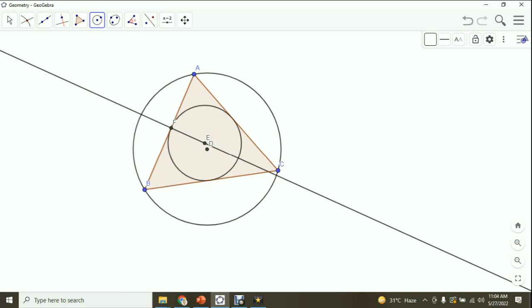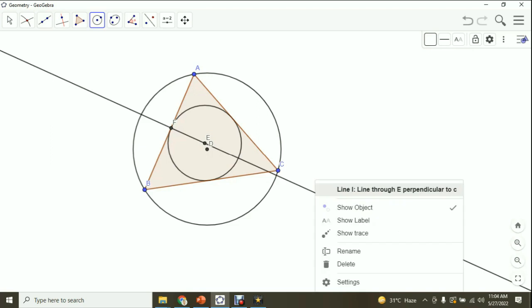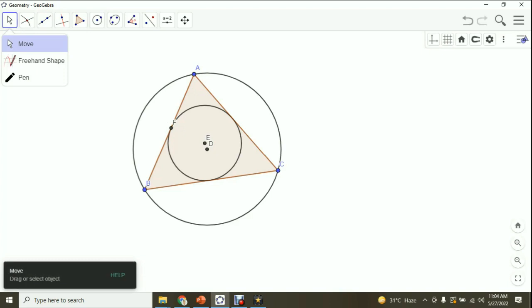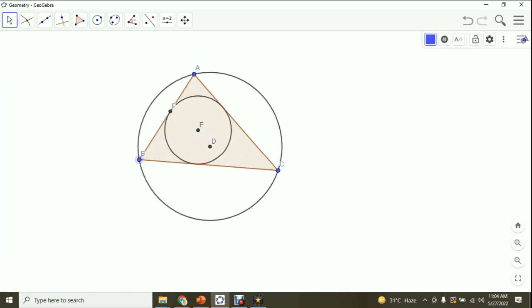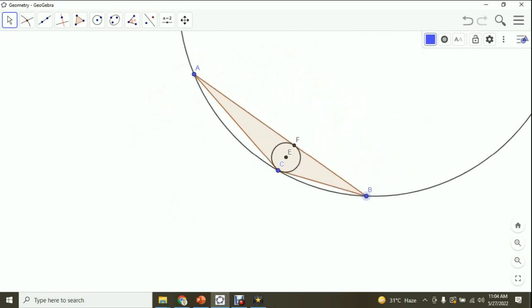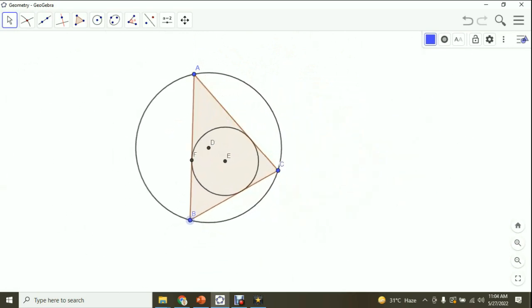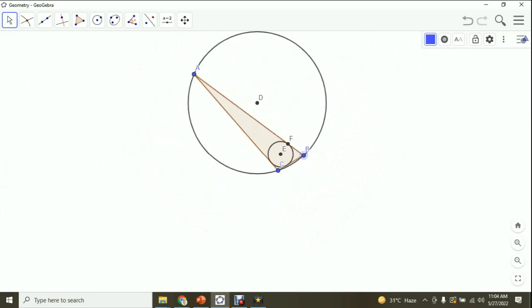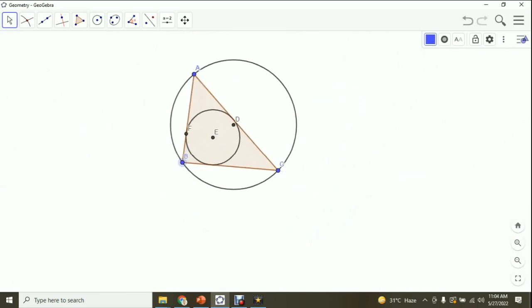So the next step here, we hide this line. So that is how we create circumcircle and inscribed circle. If we try to move this dot B, we can see that the triangle and the inscribed circle remained inside the circle.